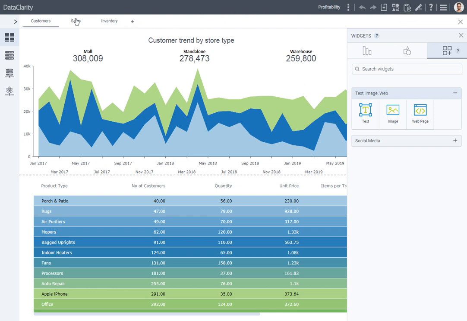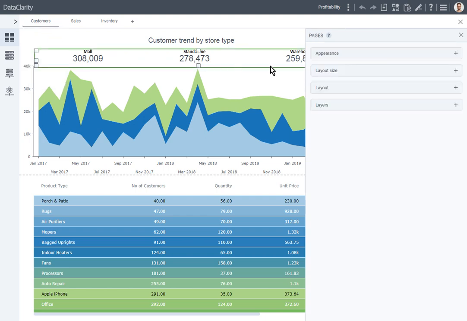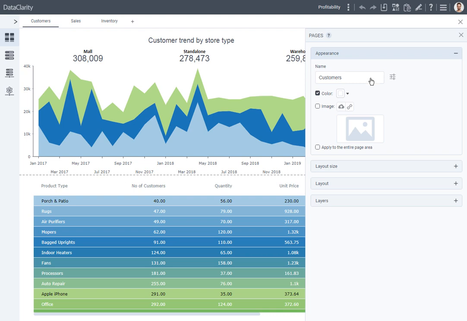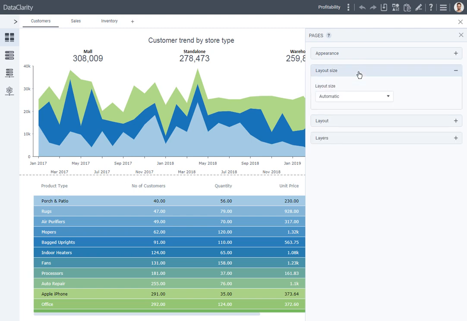Each page of a storyboard can be customized. Under Appearance, we can rename the page, define how the page navigation bar looks like, define background color and image. Depending on your needs, the layout size can be set to automatic, correspond to a standard format, or be completely customized.